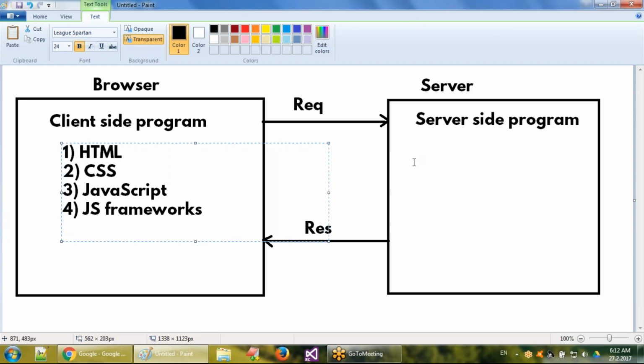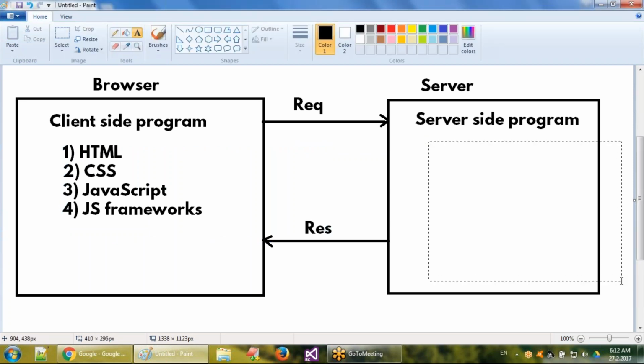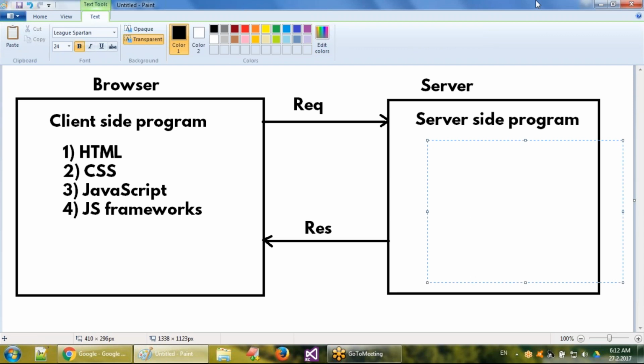On the server side, we can use any one of the server-side languages. The server-side languages are .NET, Java, PHP, etc. There are so many other options. We can use any one of them.